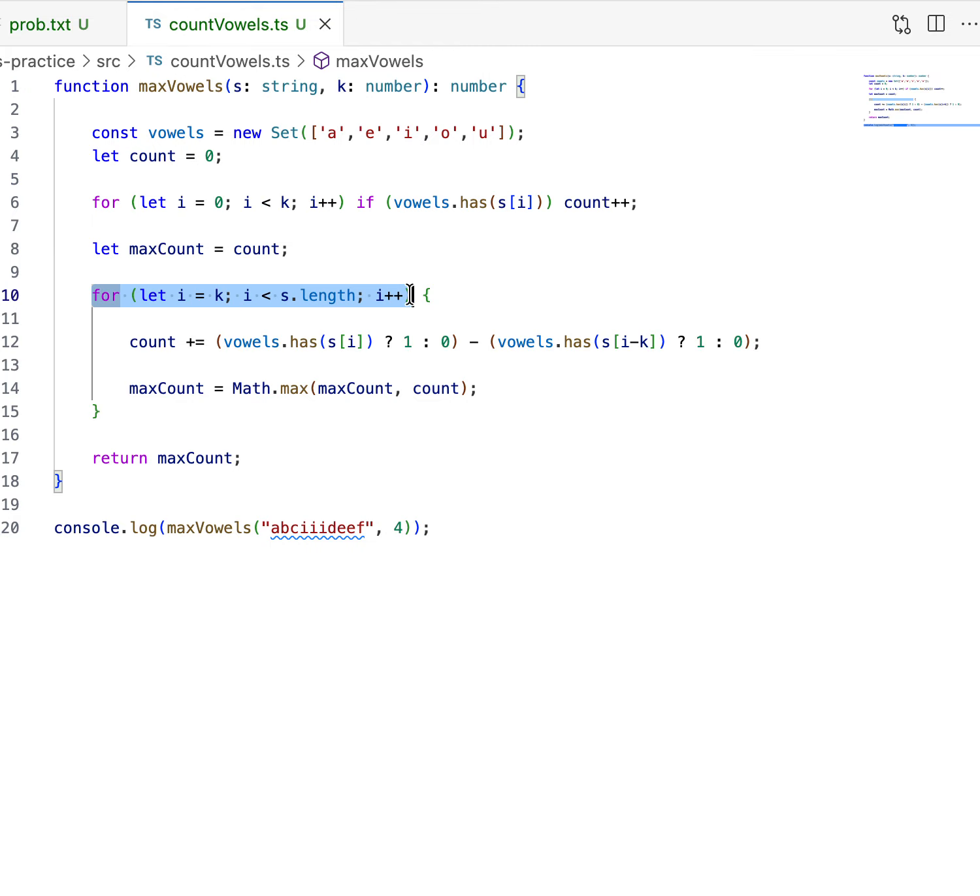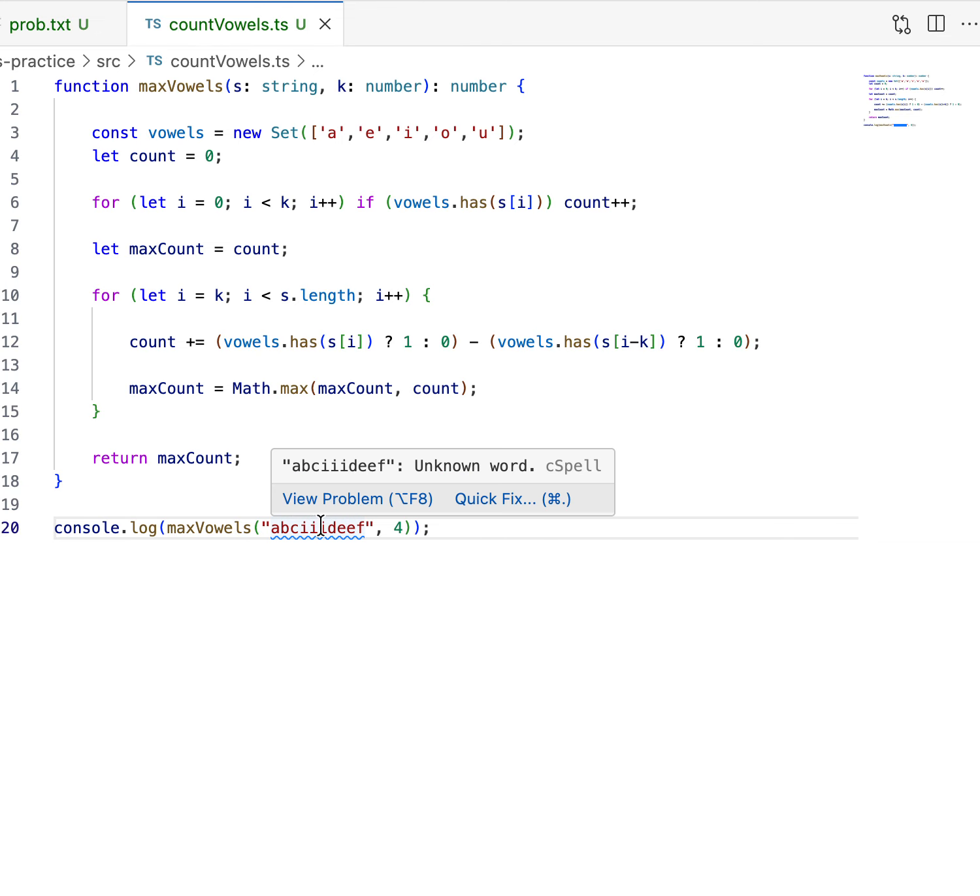Then after that, we are checking the length, okay? And then we are returning the max count. In this problem, we are only returning the max count. For example, if this is 4, it will still return this value 3 here.